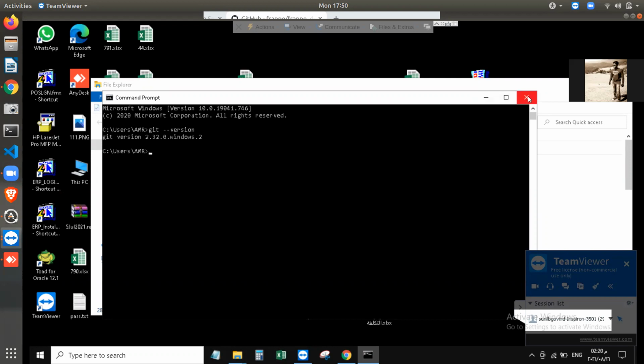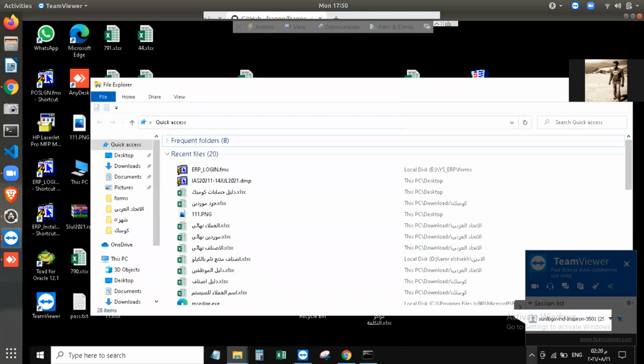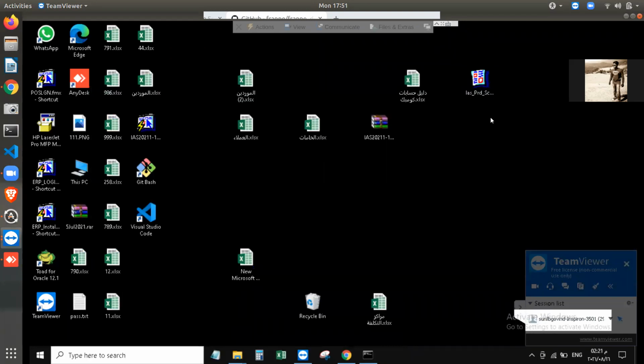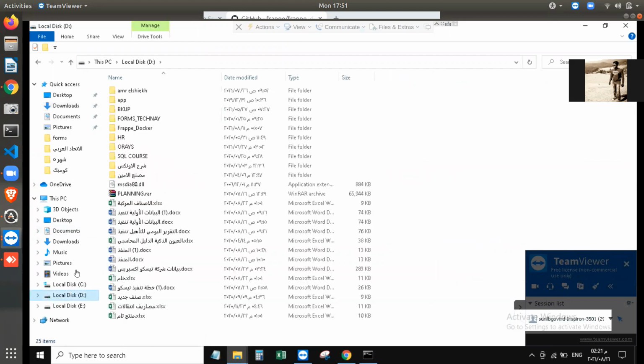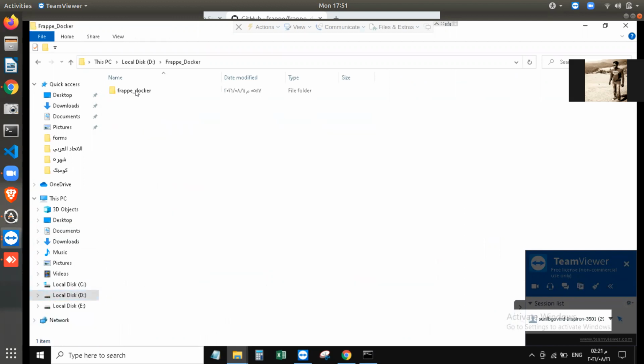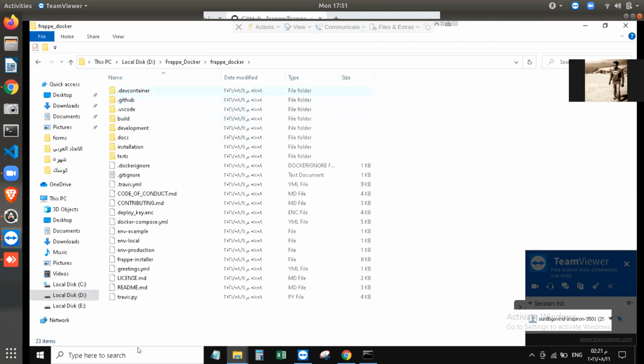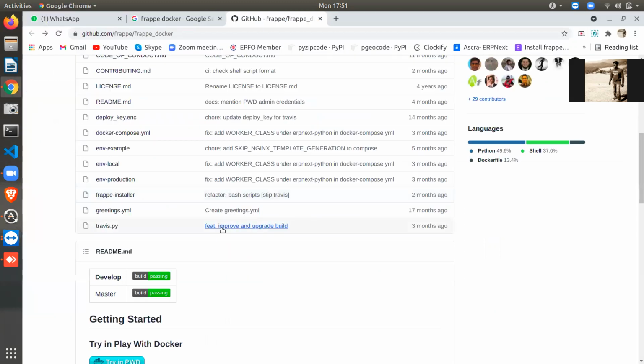In the last call we downloaded Docker, but we have not installed Docker on this system. We can see in the tab view that Docker has not been installed. If it were installed, it would have auto-run once we started the machine. Also we have cloned the code in one of the directories, it seems maybe the D drive. Yeah, this is the Frappe Docker folder. Inside Frappe Docker, this is the code which we cloned from the Frappe repository.